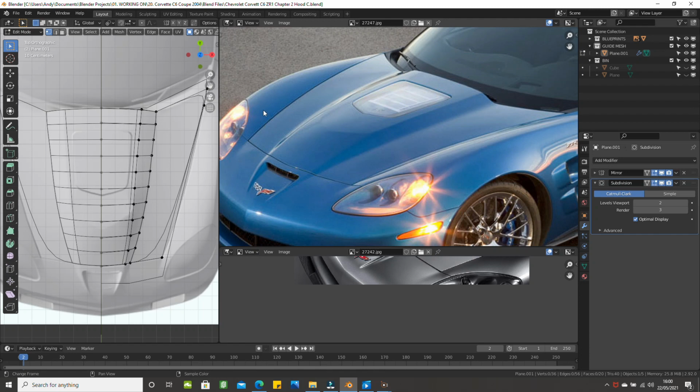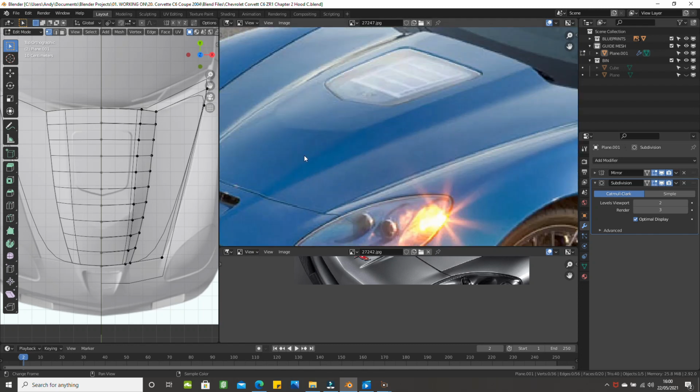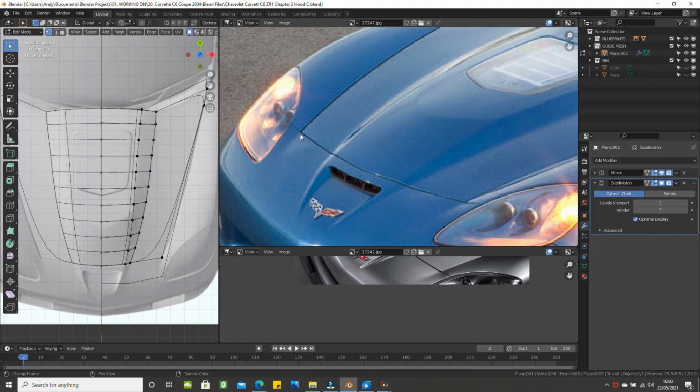So we've got somewhere for the hood to attach. There isn't a line here to show where the hood starts, but as you can see, it's just a continuation of this curve. So I'm sure we can get that right, but that will be in the next episode. So let's make a start.